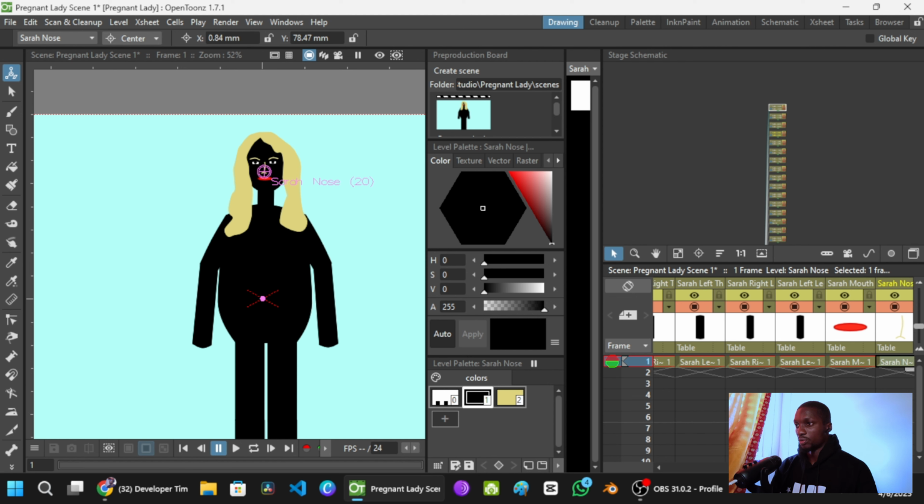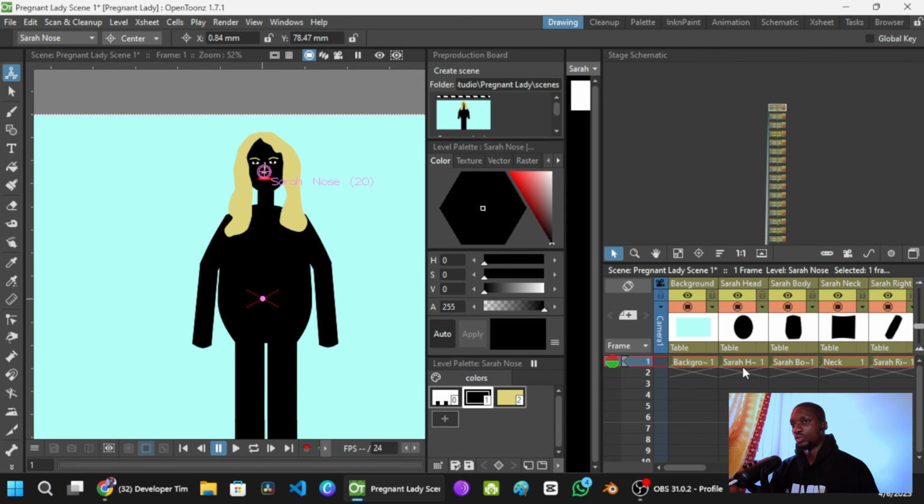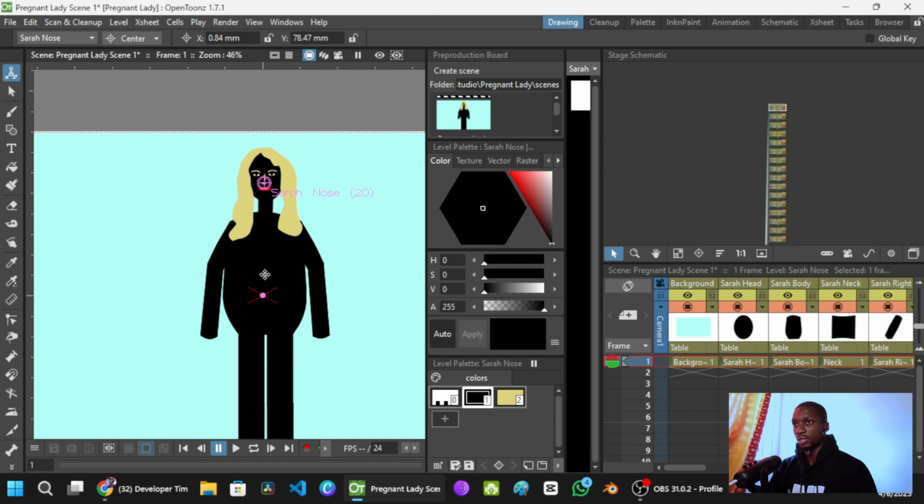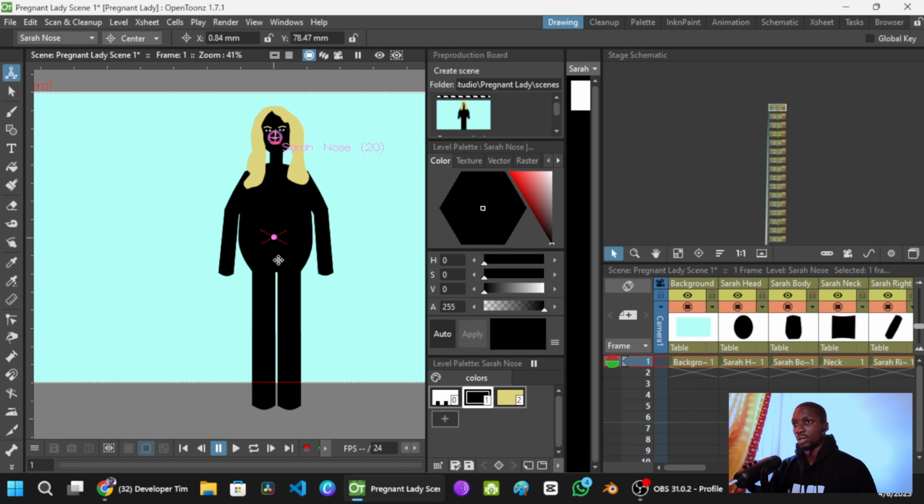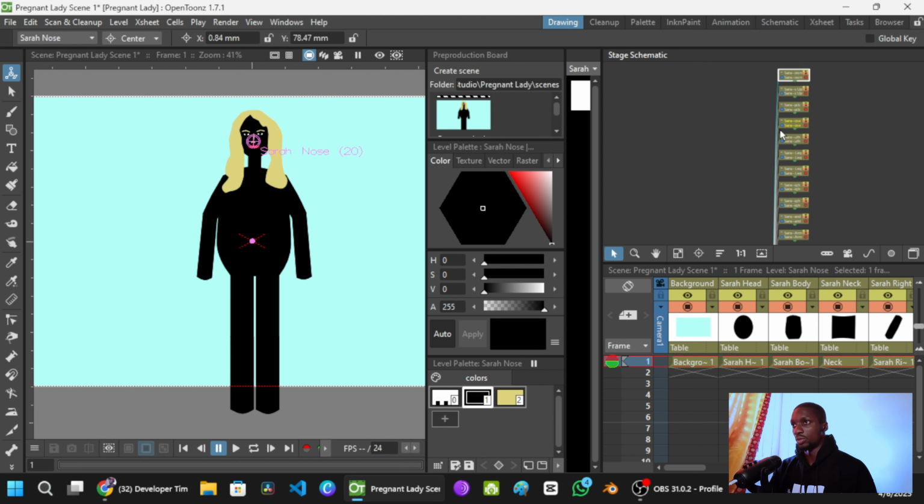Okay, so what we want to do now is connect every part of the body together, so Opentoonz will know, when we create the skeleton for this model, where the hand, the body and the leg are. Then we can move this model around and animate. To do that, we use the stage schematic.